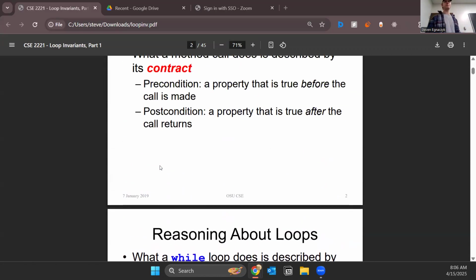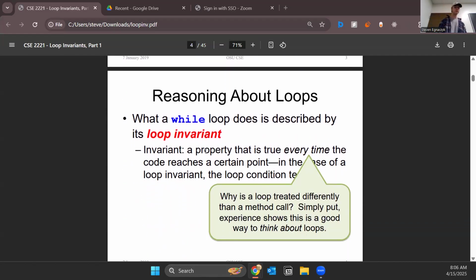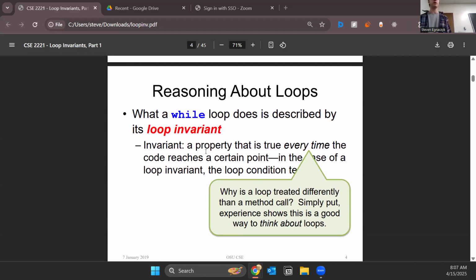Okay, so we'll go back. Okay, and that's what's called a loop invariant. Why is a loop treated differently than a method call? Simply put, experience shows that this is a good way to think about loops and what loops do so that you don't have to potentially dig into thousands of lines of code that are contained within a while loop and trace every single function call, trace every single variable that's updated. You can just look at the loop invariant and know what happens.